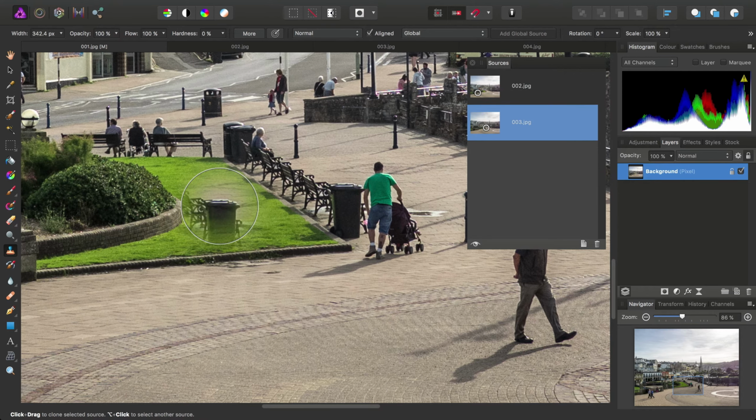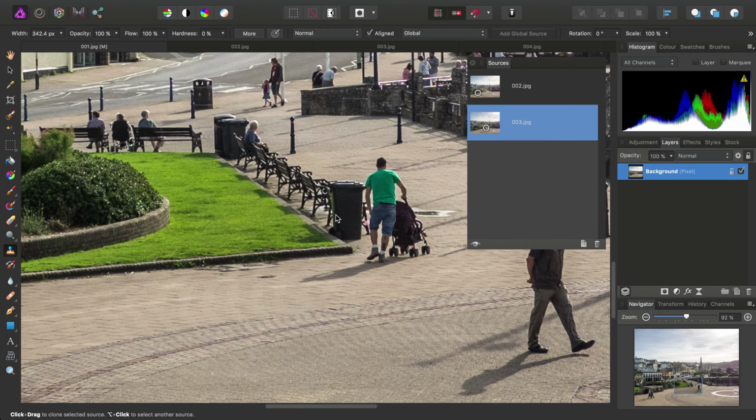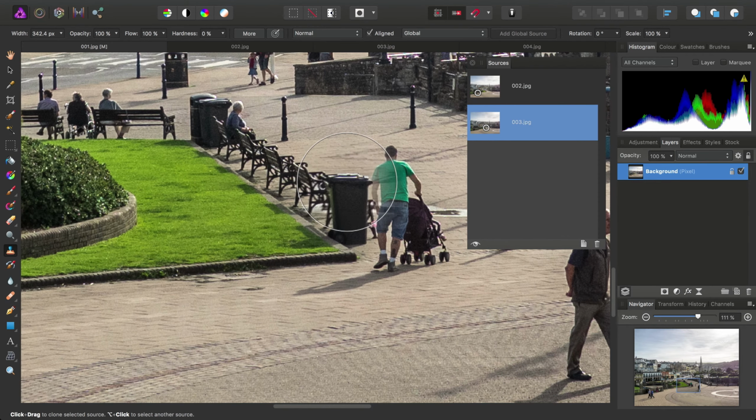Now, you'll notice a bit of an issue here. As I go in to start with my predetermined spot, it would mean erasing this man here with the push chair. So in order to get around that, all we actually need to do is create a new pixel layer and clone onto that instead.